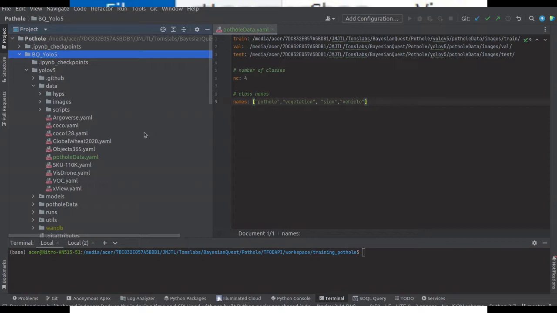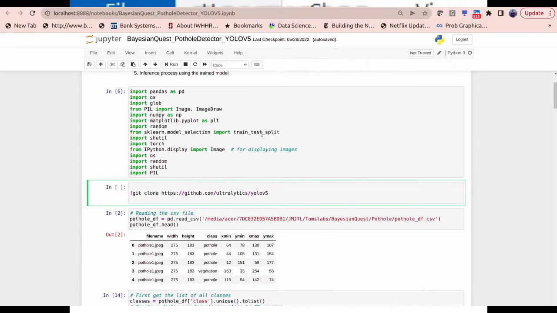So I'll be toggling between the PyCharm screen and the Jupyter notebook on and off, so that things become clear. Most of the implementation we'll do on the Jupyter notebook, and then we'll see what effect it has on the PyCharm screen. So that's the way we'll go about it.